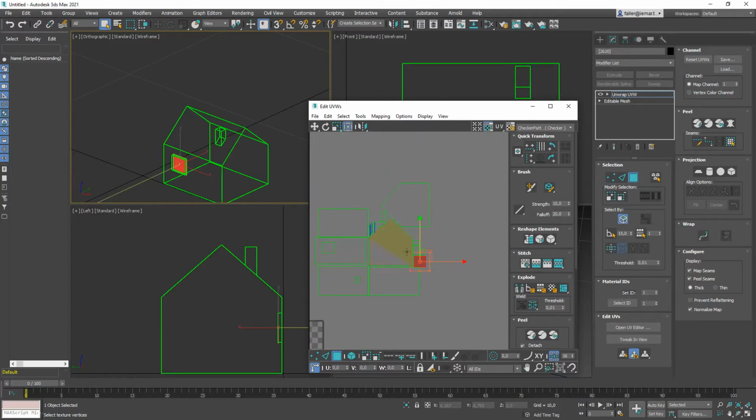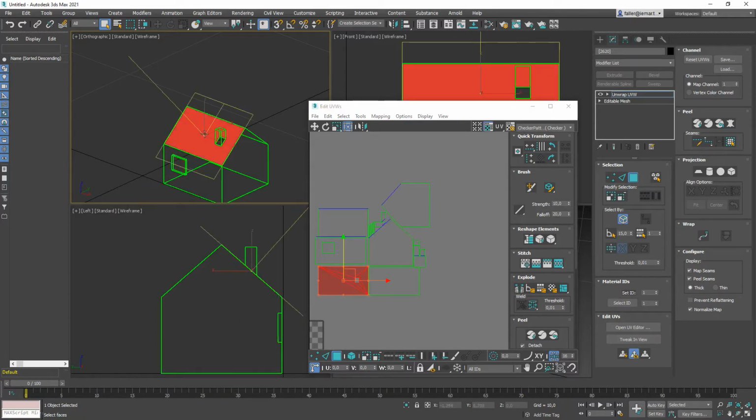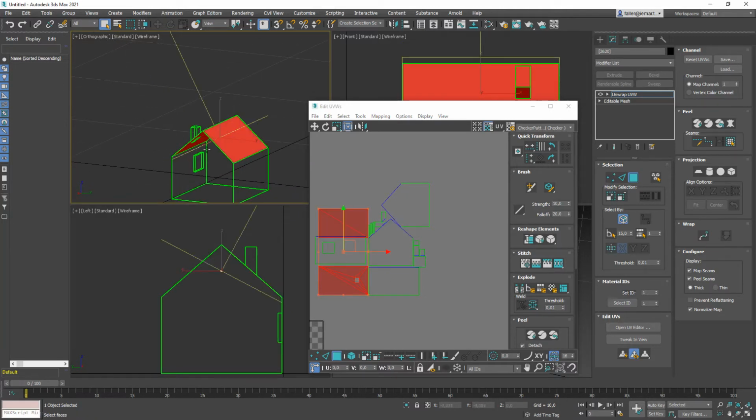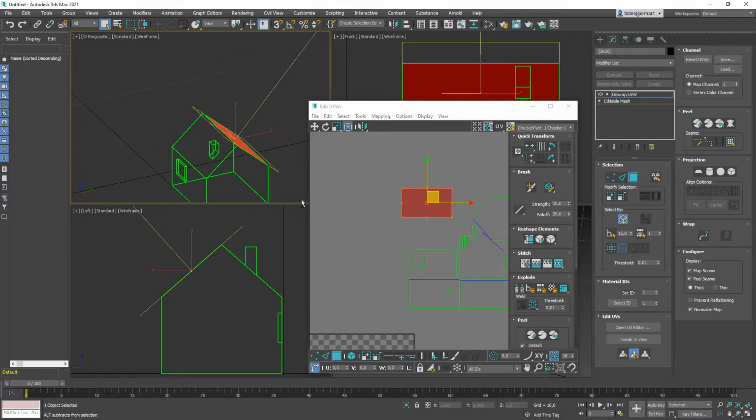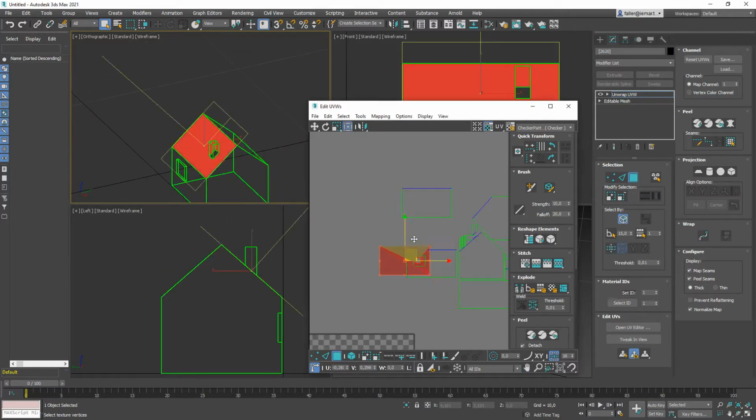Now I'm going to sort my things, and there are a few things we have to take care of. First of all, the texture that we are going to apply onto our roof will be the same on both roofs. So what I'm doing actually is selecting both roofs, moving them apart, and putting them on top of each other.